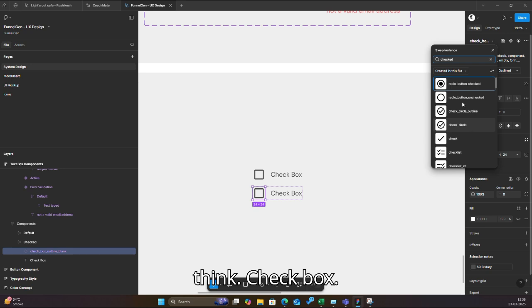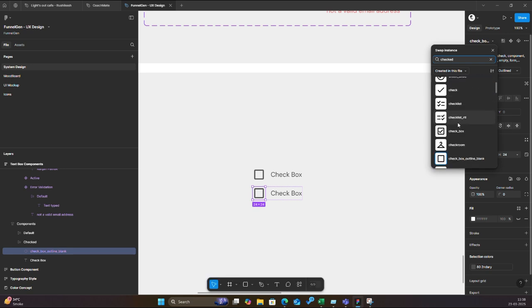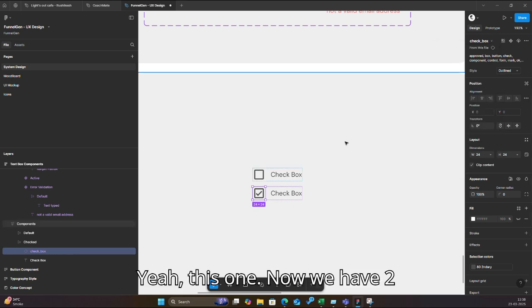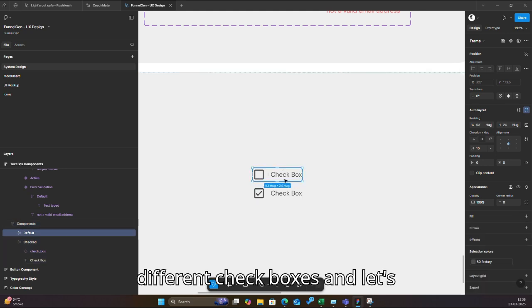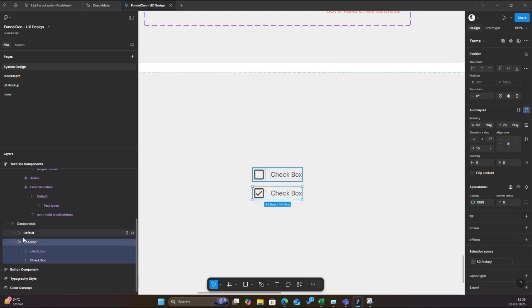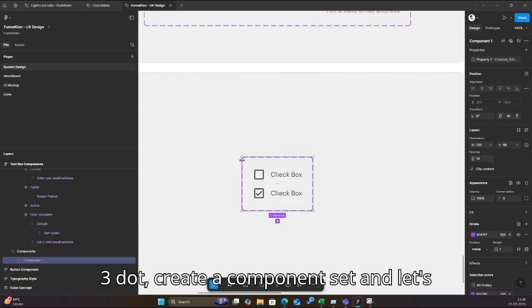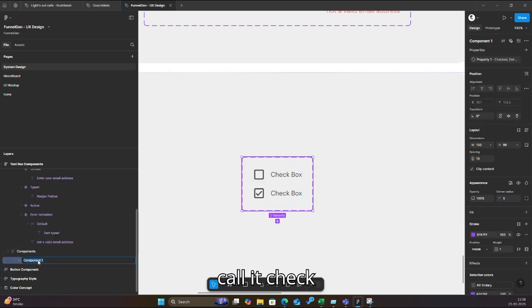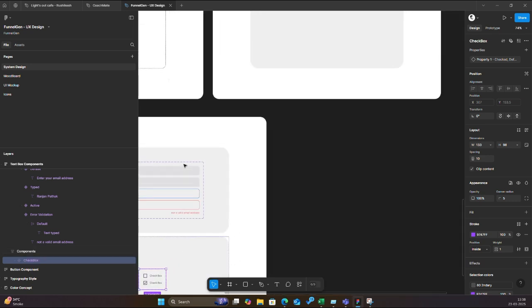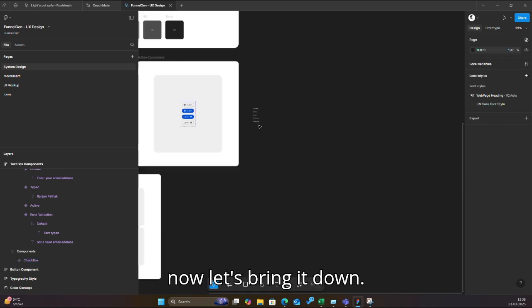I think checkbox. Yeah, this one. Now we have two different checkboxes, and let's also create a component set for them. Select both of them, come to this three dot, create a component set, and let's call it checkbox. Okay. Now let's bring it down.